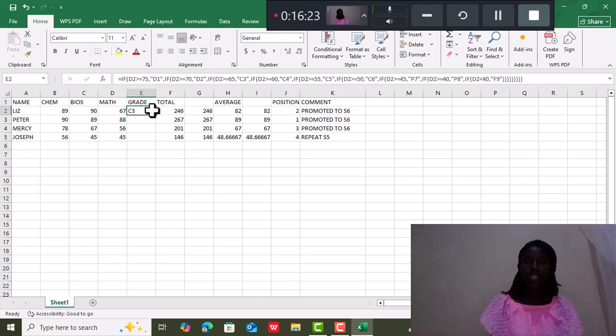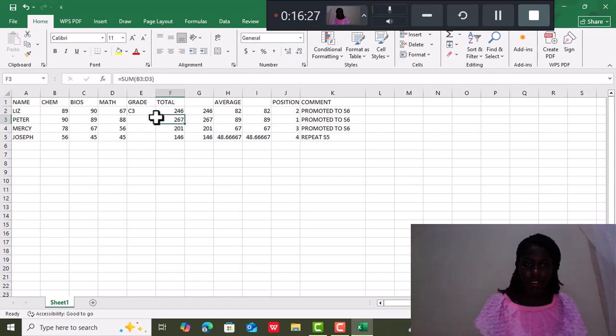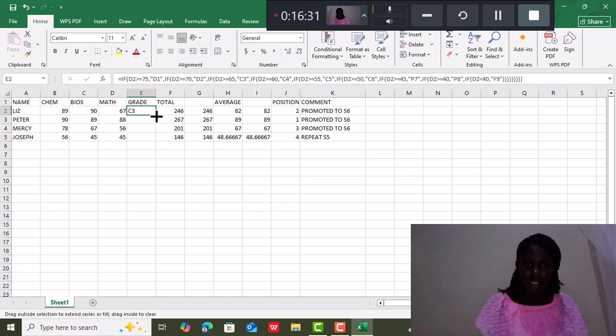Then instead of grading each and every student, you just scroll it downwards. You come here, when you see a plus sign, you drag it downwards. Drag it downwards, as you can see. So these are the gradings of our students. You can do the same to this one by copying and pasting.